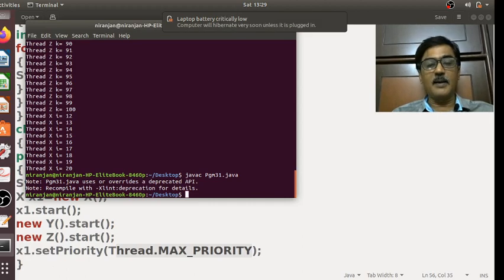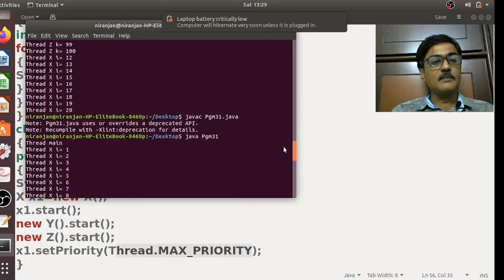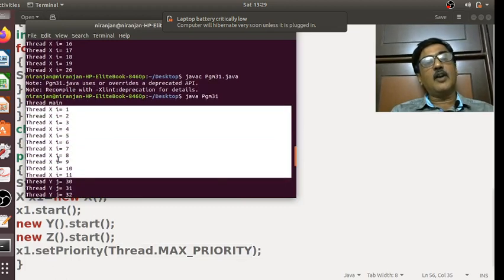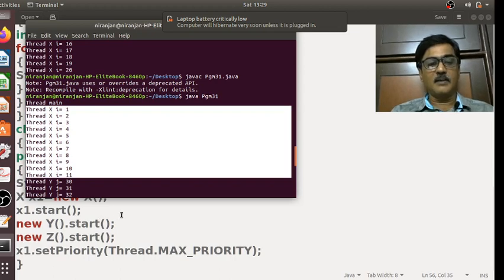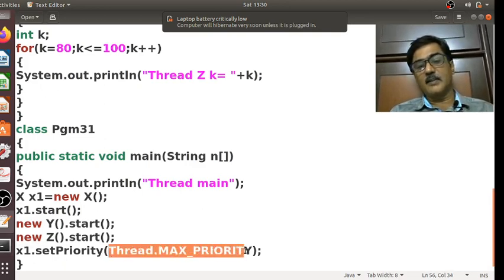Let me first execute and show you how this would behave. It got compiled successfully. Now I am running my program. You can observe that in this output, X got executed first. I ensured that, because I gave more priority to X, X got executed first before Y and Z.